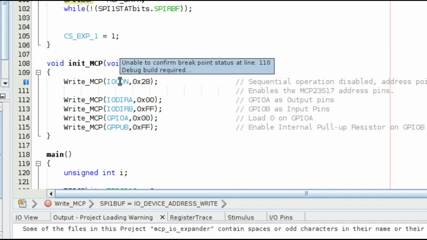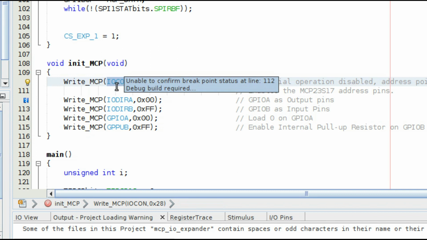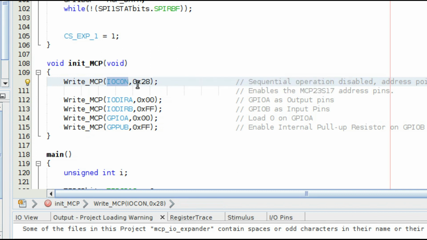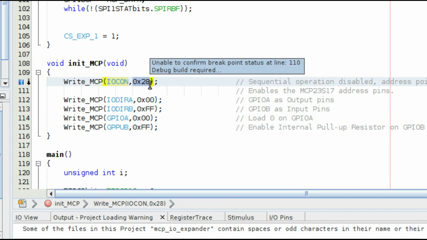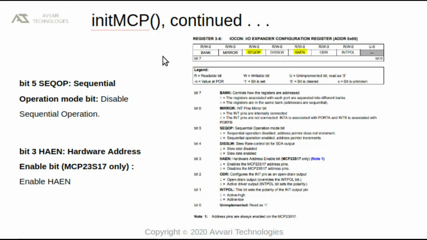In the slave device configuration, we are sending to the IOCON register. This is present in the slave device and we are passing the value 0x28. Let us see what this means for the IOCON register. This is the datasheet for the MCP23S17, and here we can see the IOCON register. We sent data 28 in hexadecimal.